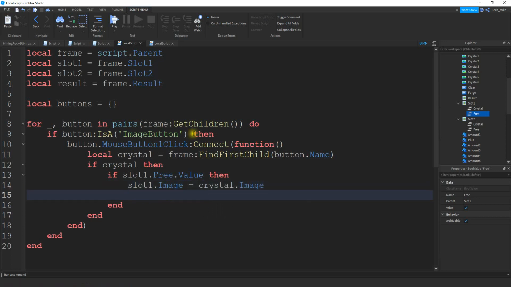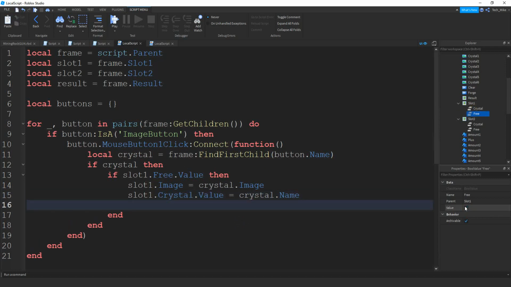Okay, after I put the image there, I also want to store the name of the crystal inside the string value here. To do that, we'll say slot1 dot crystal, and then we're going to say dot value, and that's going to be equal to crystal dot name. And it's very important that you're careful with the capitalization. So the lowercase c is for the variable up here, and the uppercase c is referring to the value right here. And the final thing we want to do is make sure we uncheck this value right here and make free equal to false. So we'll say slot1 dot free dot value is equal to false.